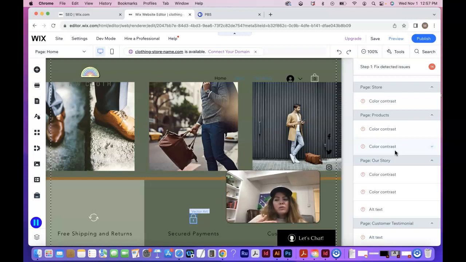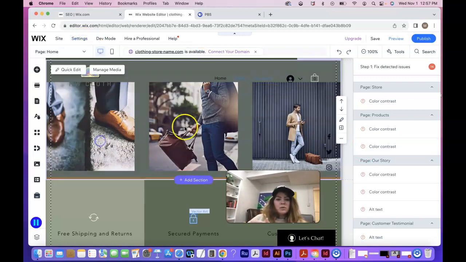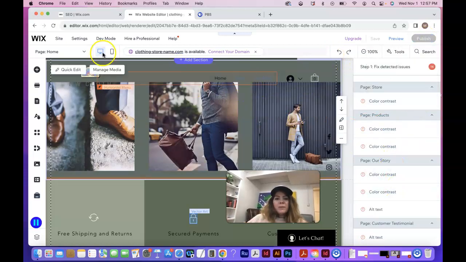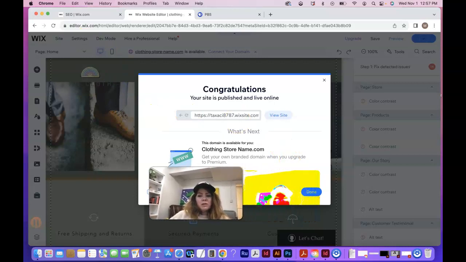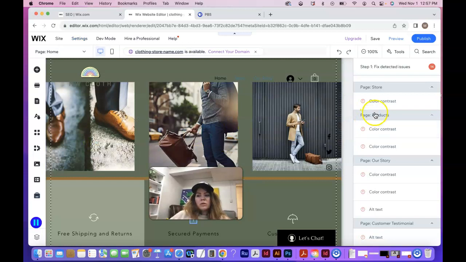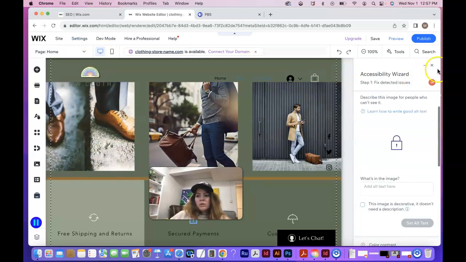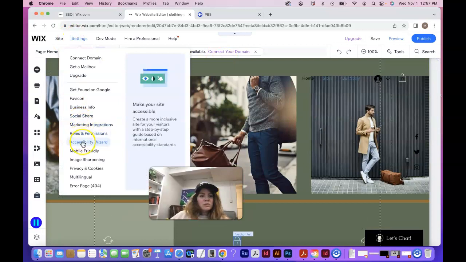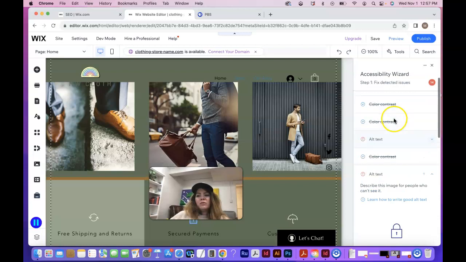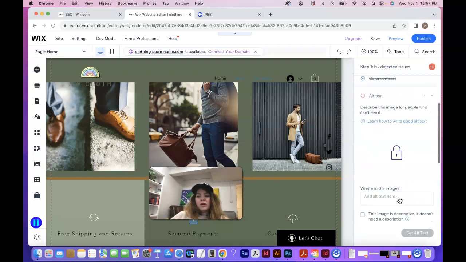But just go as far as you can with it, then go through the extra list that they send you, and then when you're done, you publish your site. And you should be able to go back into Settings, Accessibility Wizard, and then rescan your site. So let's see here, I'm going to publish my site, done, and then Settings, Accessibility Wizard. Looks like I'm already in here. Maybe if I X out of it, and then Settings, Accessibility Wizard. You can see that it is showing that I have resolved some of these issues, okay?